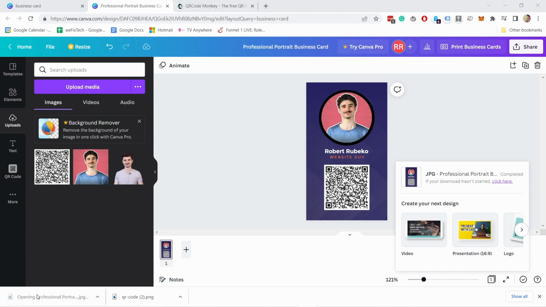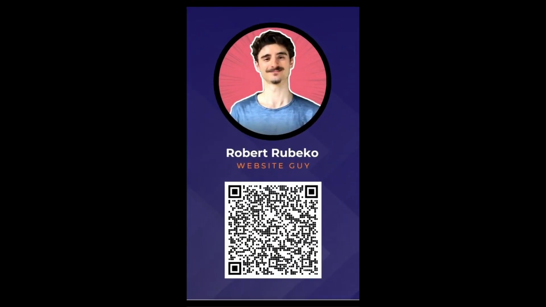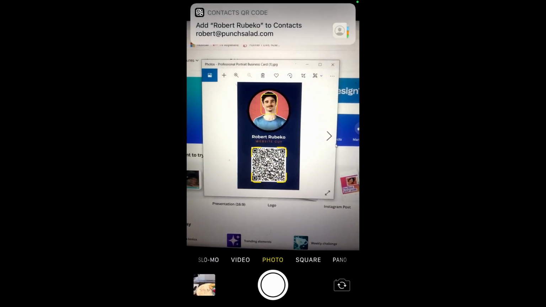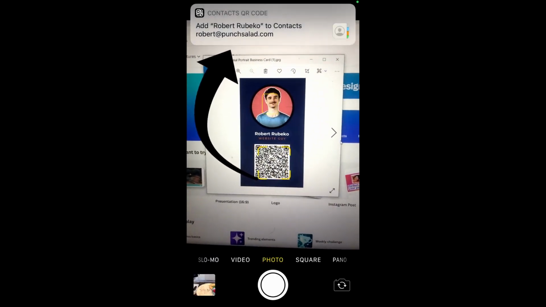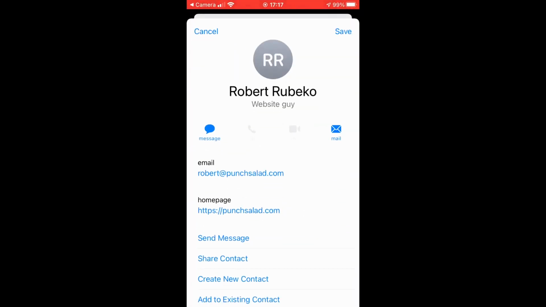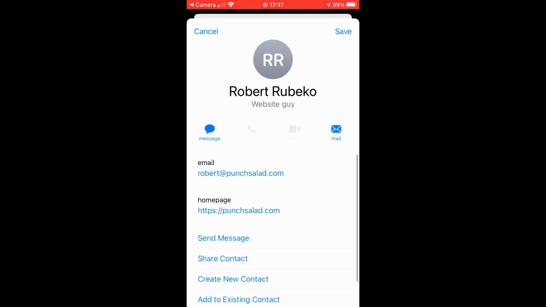If I open this image, it's basically a virtual business card. I can send this to myself now, for example, through email or Google Drive or something like that. So it will look like this on your phone. And then if I scan this QR code, you can see that now my phone is asking, hey, do you want to save this contact? And if I do save it, you can see that all the details I just entered in the QR code monkey, it appears here. And this is just a great way of sharing your contact details.